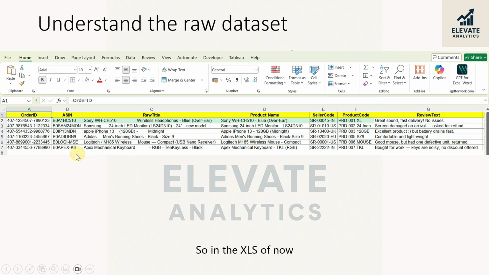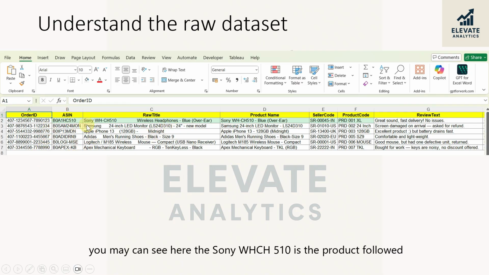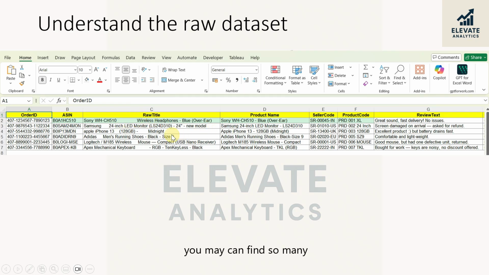In Excel, I have an Amazon order dataset. What I have here is the order ID, followed by the ASIN number and the raw titles. For example, you can see here the Sony WHCH510 is the product, followed by so much space and then the rest of the text. You can find so many blank, unnecessary, unwanted spaces here. Now let's go to the next.